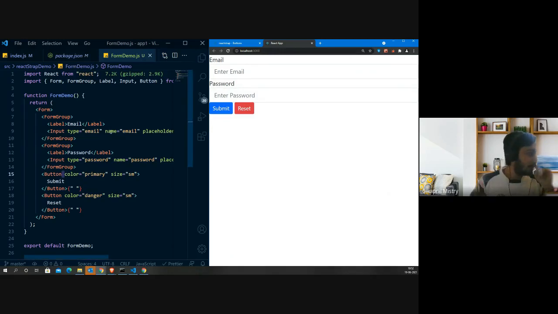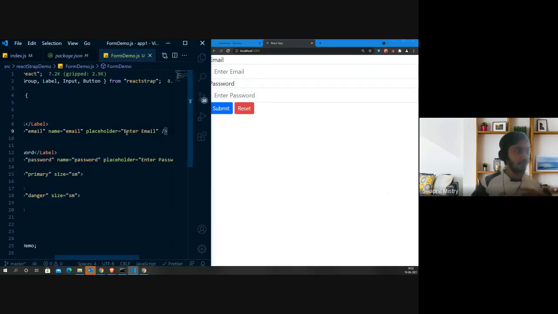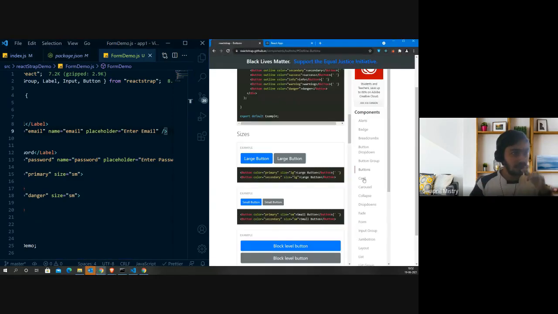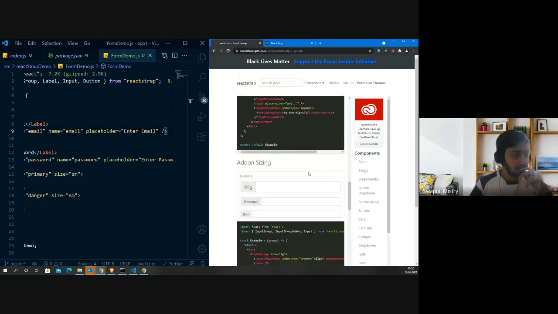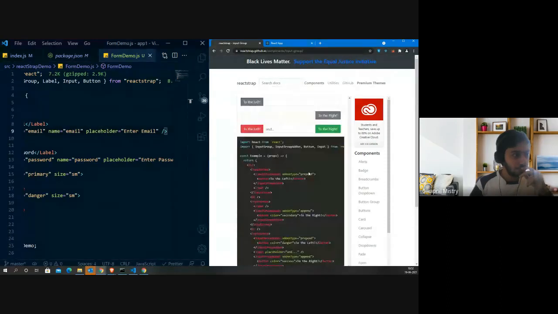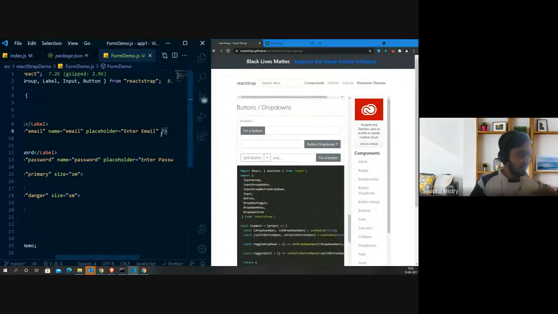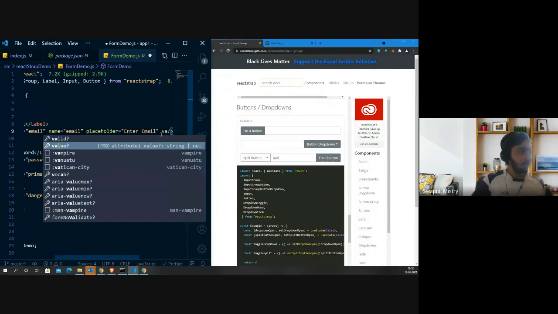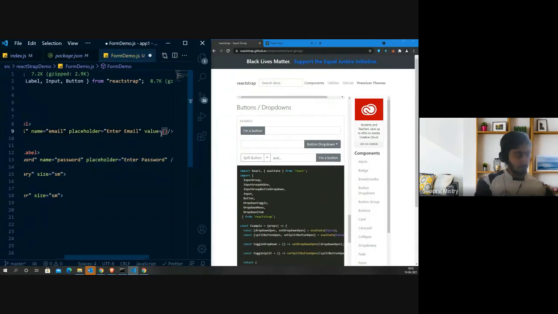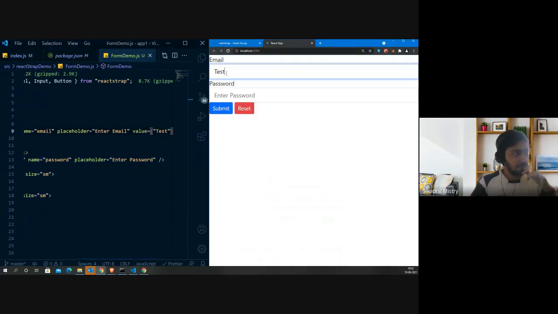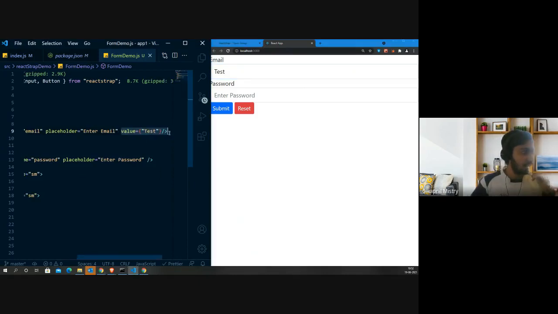Let's see what other props this input tag accepts. If I go to input group and try to see the props which are available, let's say I pass value as test. Yeah, so we should see the default value over here. Sounds good. So this accepts value also. Now we are all set, and we can concentrate on the functionality.